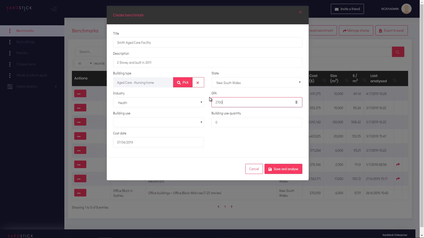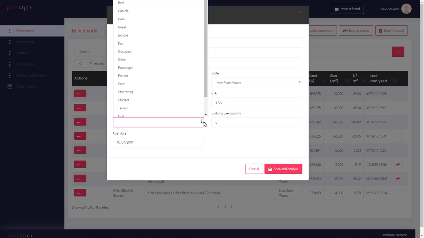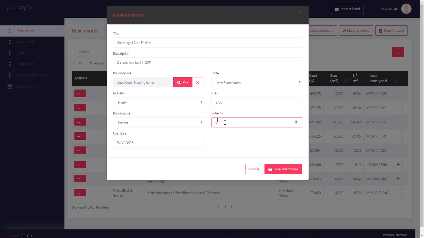The building use is to select the type of function which occupies the facility. And then the building use quantity will be the number of those particular items. So building use in this case is going to be patients. And then we'll say there's 70 patients. Finally, you nominate the date. The default is today, but you can easily enter past dates if you'd like to try calculate maintenance backlog, for example, or if you want to look at future costs for new buildings which are in planning or construction. When all the fields are completed, you press the red Save and Analyze button.